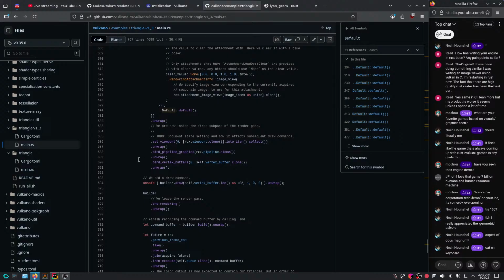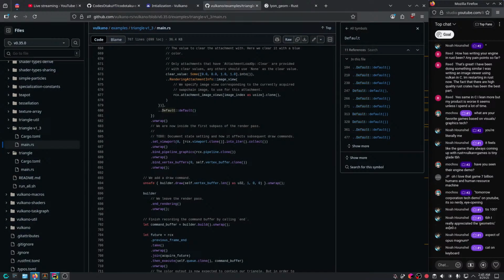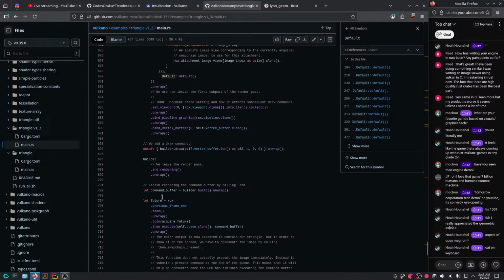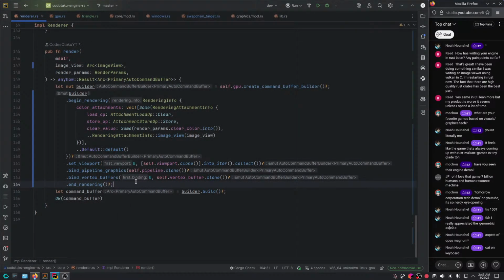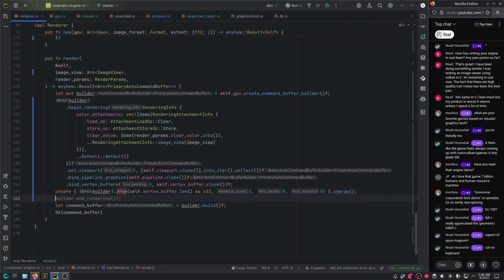So we're setting the viewport and we bind in the graphics pipeline. Then we're binding the vertex buffer. Oh yeah, we need to draw. We haven't drawn anything yet. And then we end the rendering. And apparently the draw function is actually unsafe for some reason. That's why they couldn't do it directly. I see. So that makes sense.